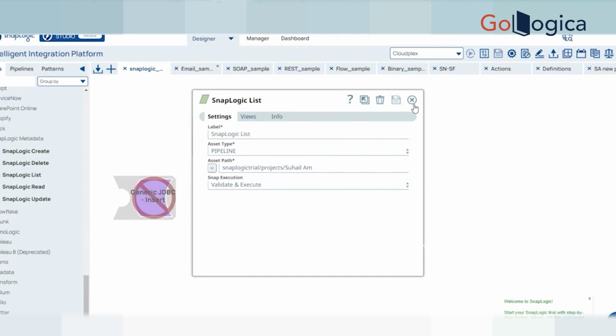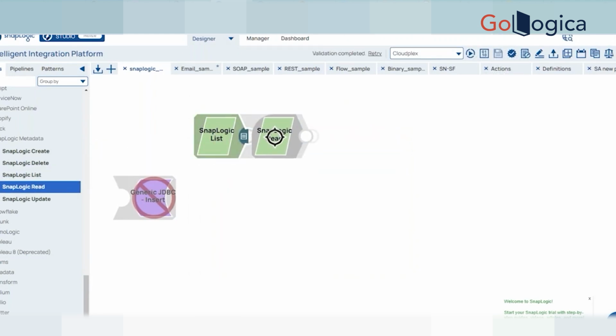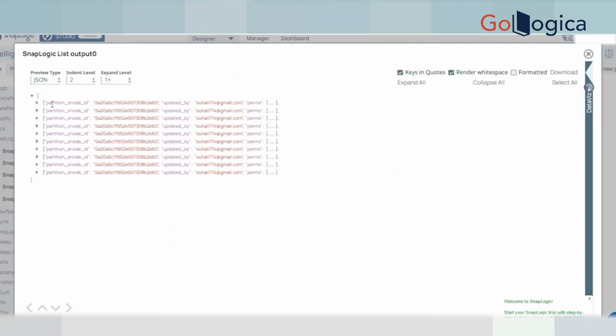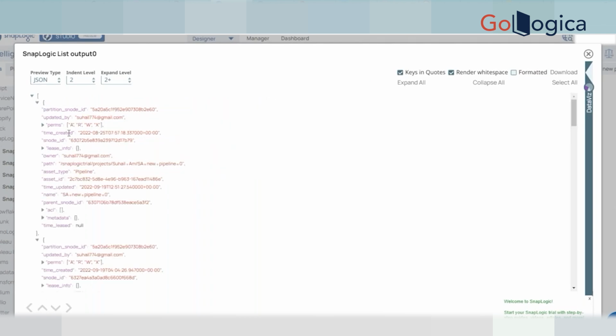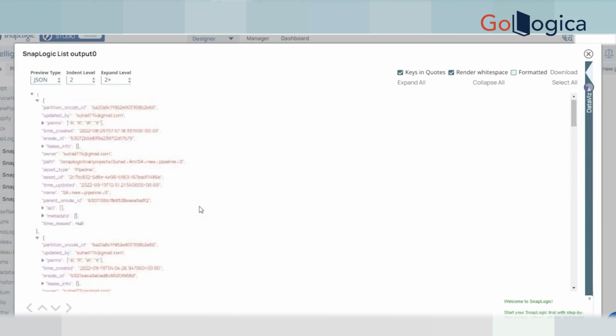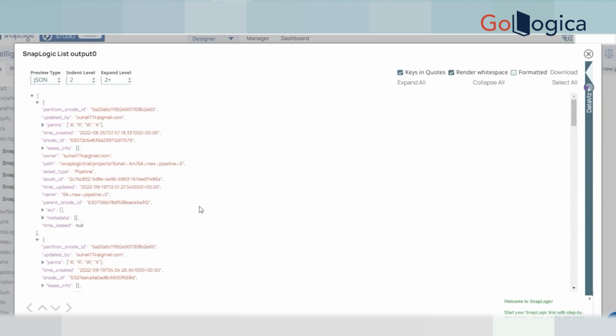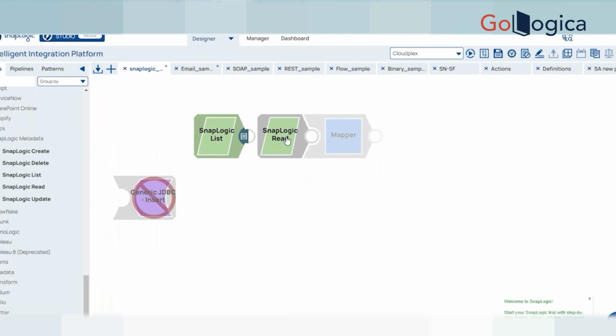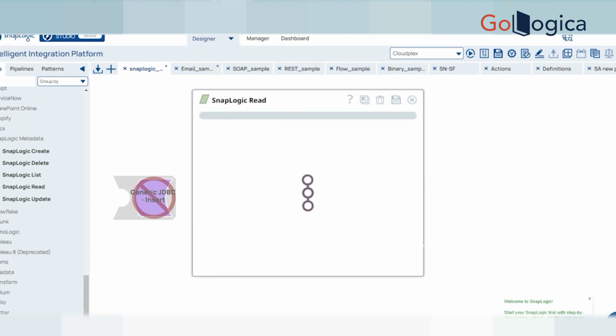To read the asset, with all the details about it, now we see all the pipelines present inside this. This is the pipeline name, username, and the path. I want to read each pipeline because I have to perform some administrative activity. So I want to read each pipeline and find something. Let's open this.